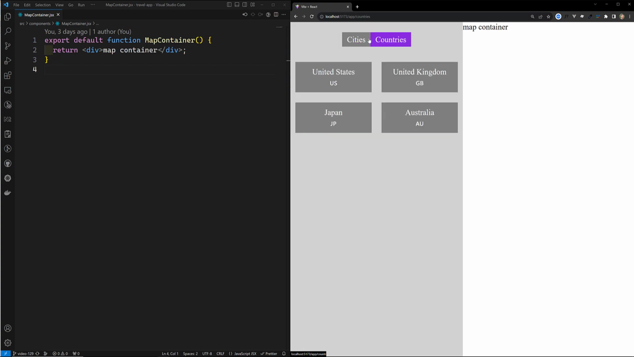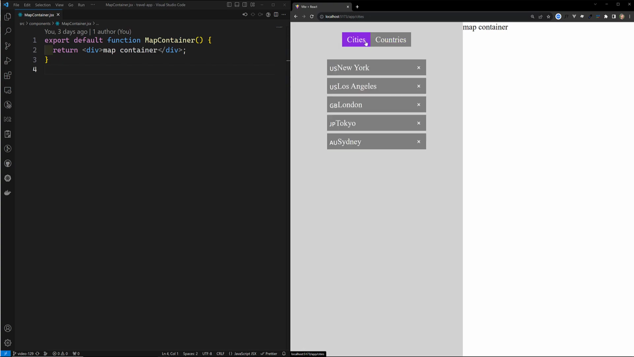So we are successfully showing the cities data and also the countries data. Now when I click on these cities, a particular city, I want to show all the city details: latitude, longitude, everything. So how can we show this?